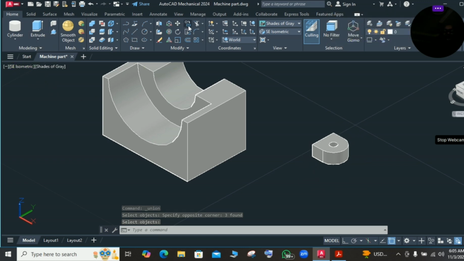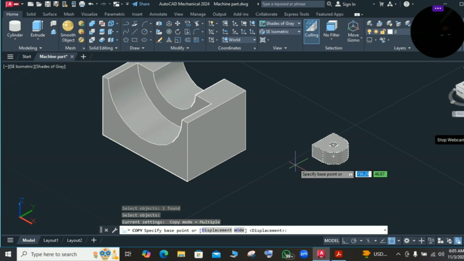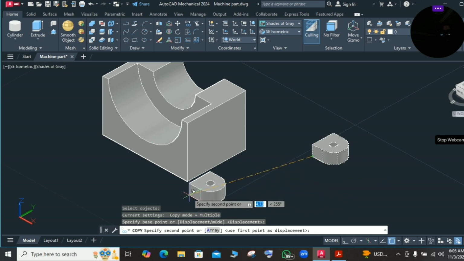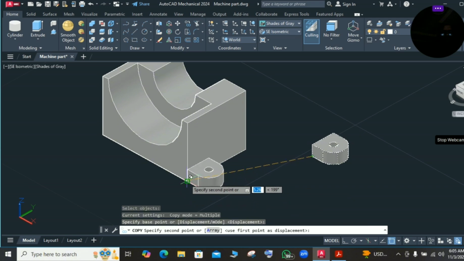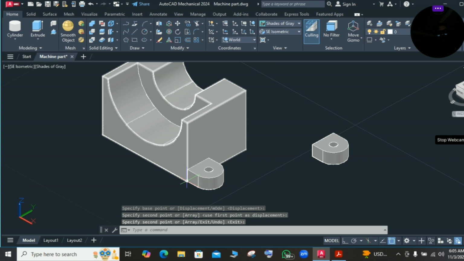So I will use my copy command. Select. Enter. It asks me to specify the base point. This is my base point. I can now come here and put it here. Enter.